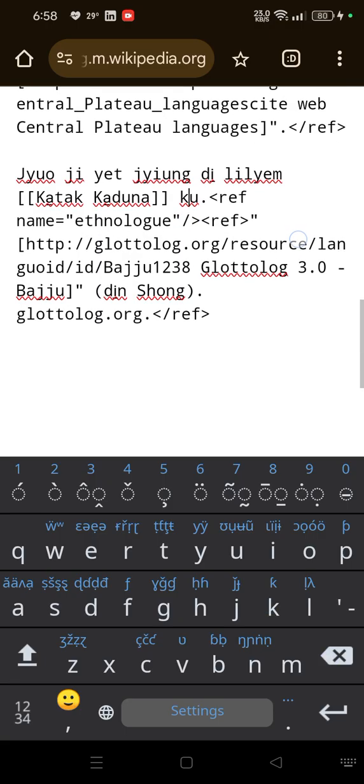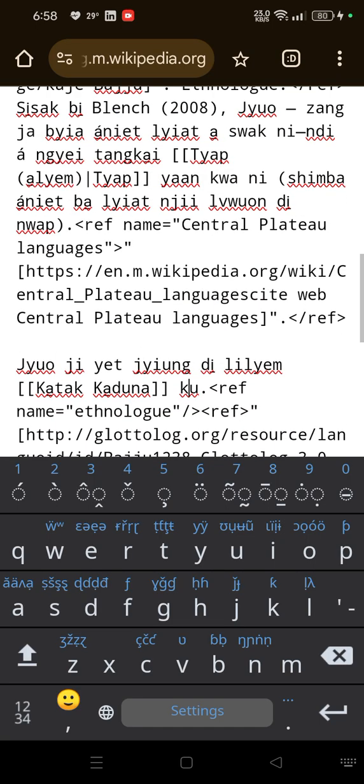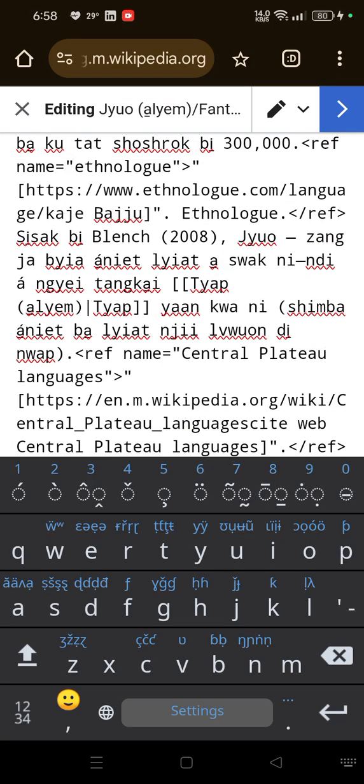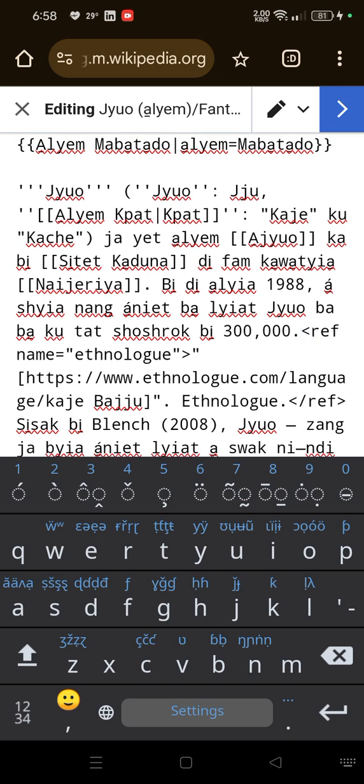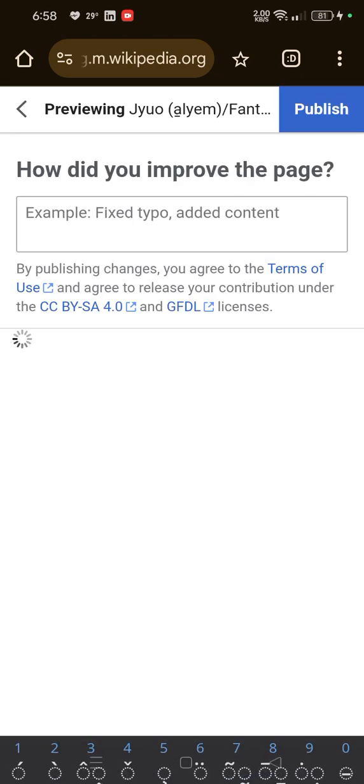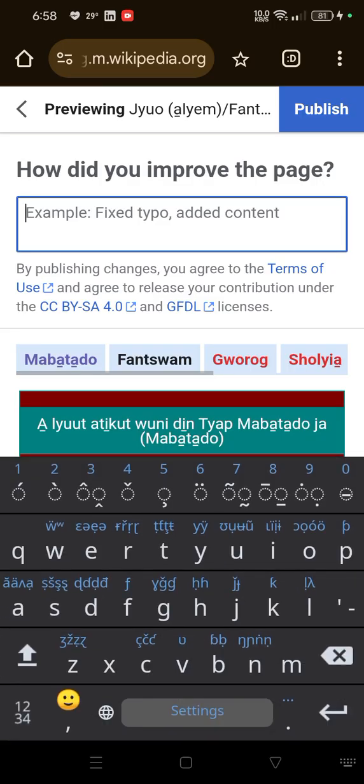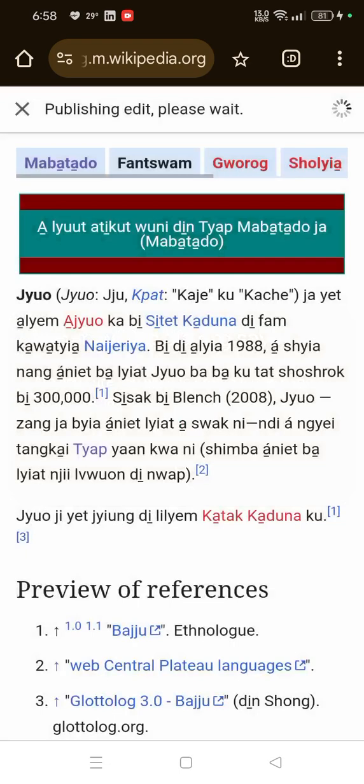And then I think we are done. But in case there's any need to proofread it, you can come back later. And then my summary is Inshai or Mbwak, the Fantswam. And then I publish it.